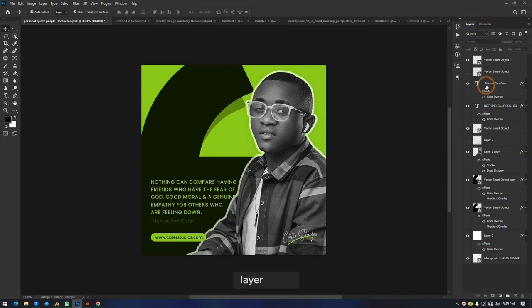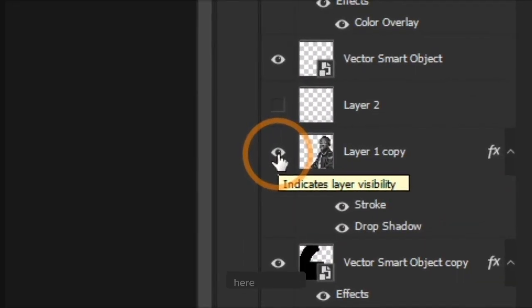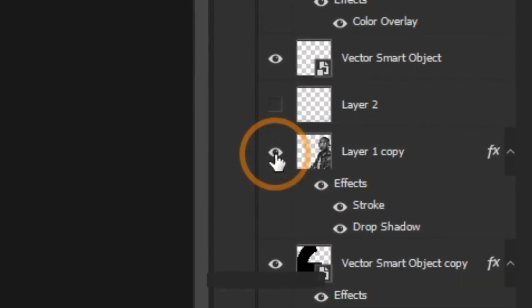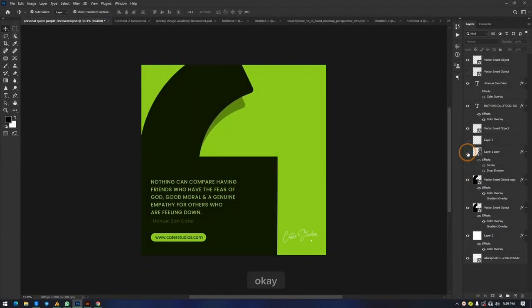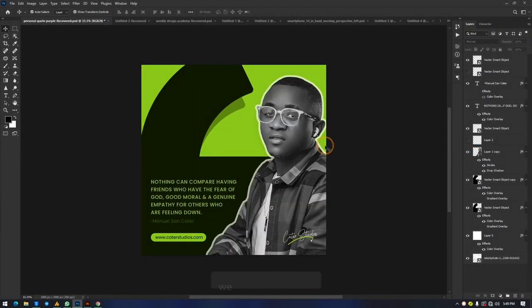Okay, so from the layer panel, we can hide an element from here. For instance, we want to hide this image. We click on the eye option from here to hide it. I talked about that previously before now. Okay, and we cannot hide it. We want to apply some properties, not the black and white. We want to make some changes to this image.